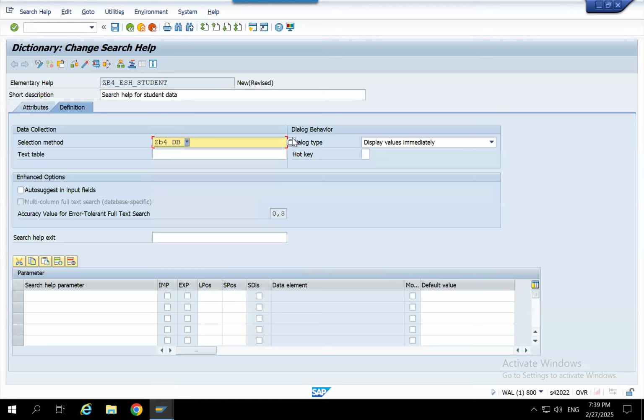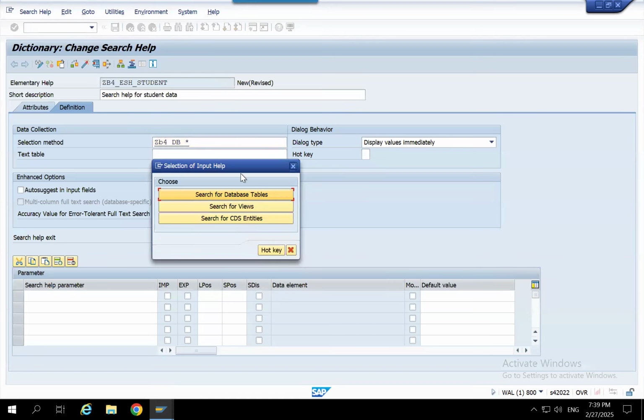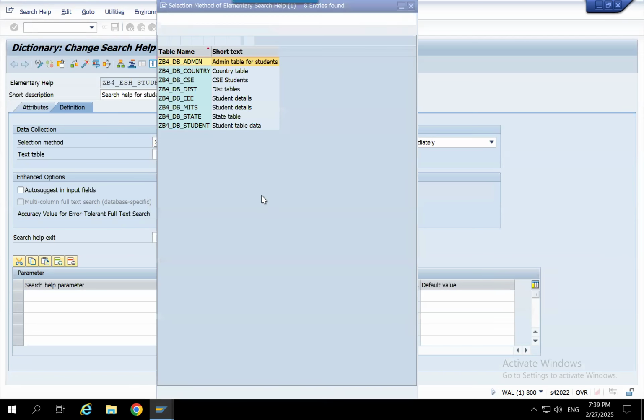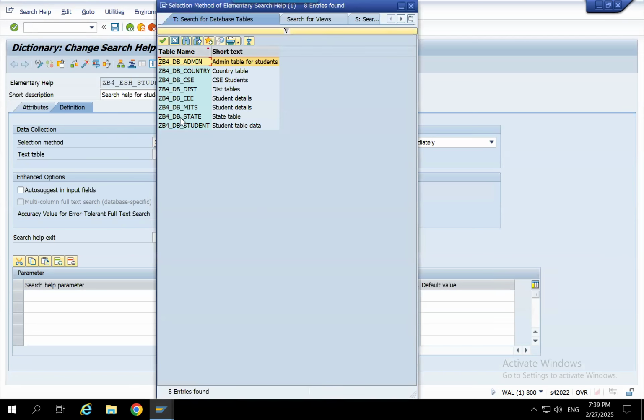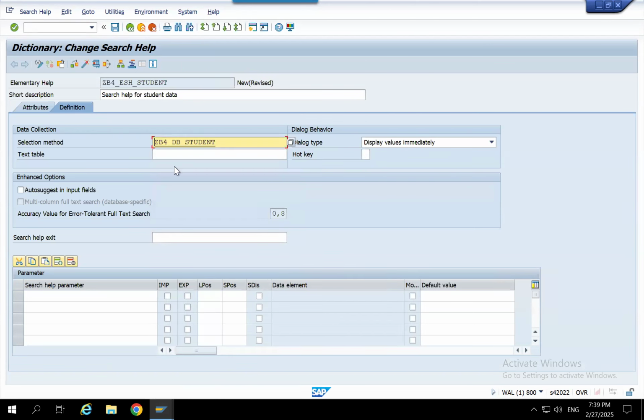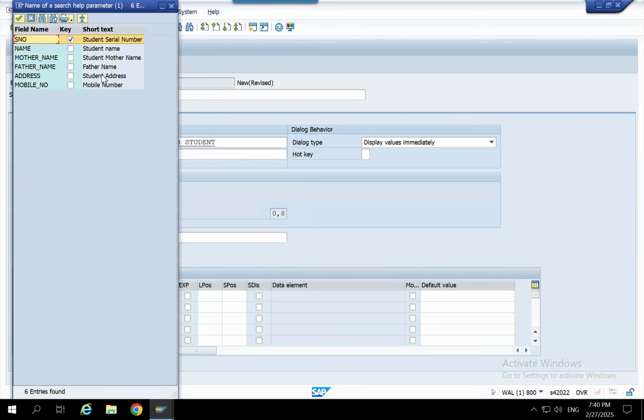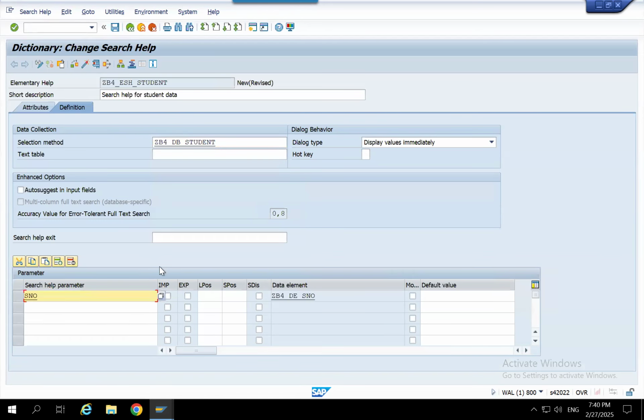See here, double boxes. If you click on it, it is asking where I want to search the data. Search in the database tables. Here we have all this. Click on the student table. Okay. Now hit the enter button. Now whatever fields it has, you can enter all the fields over here. Now choose F4. Now you can see serial number.